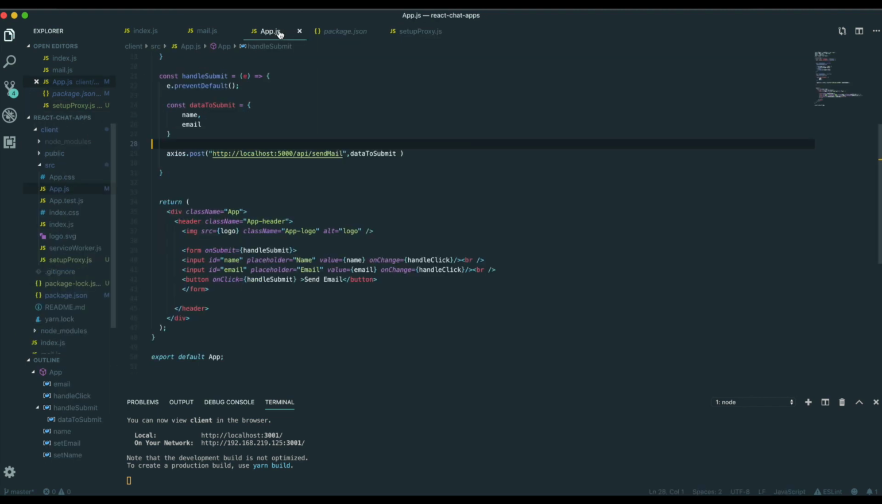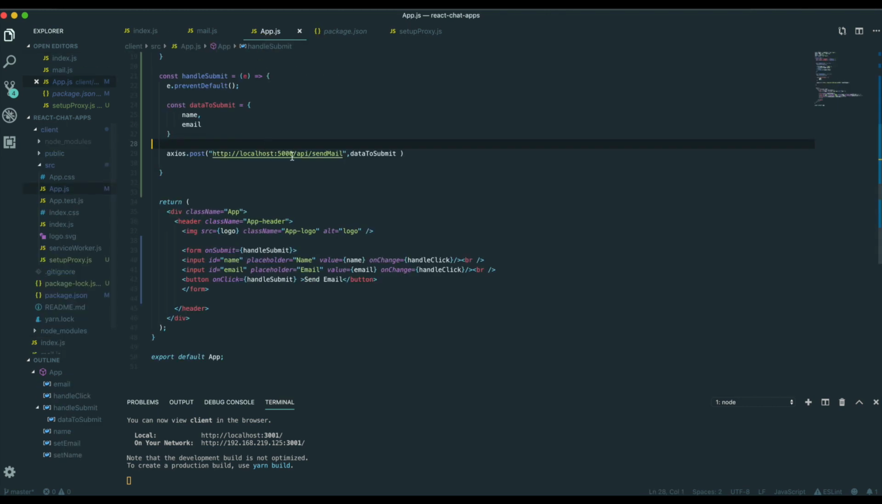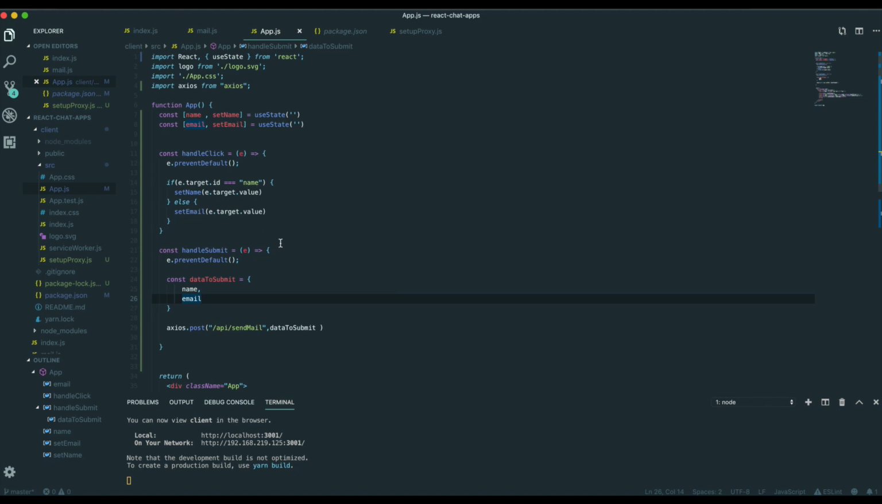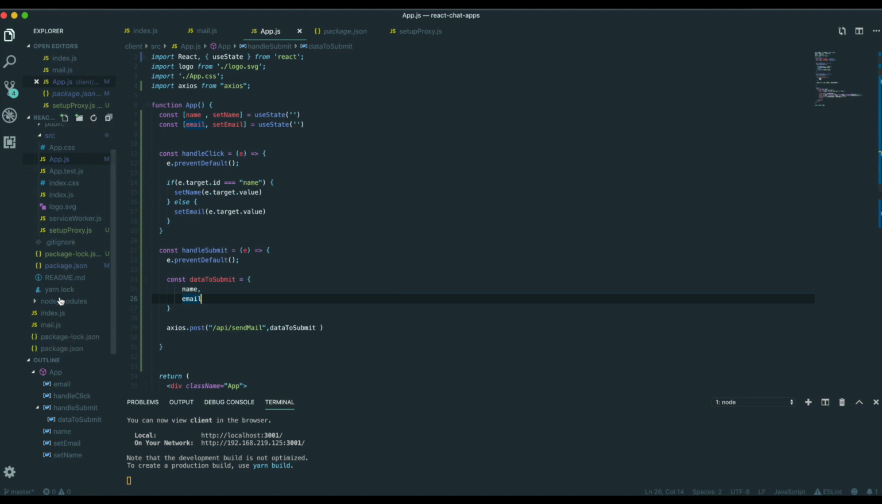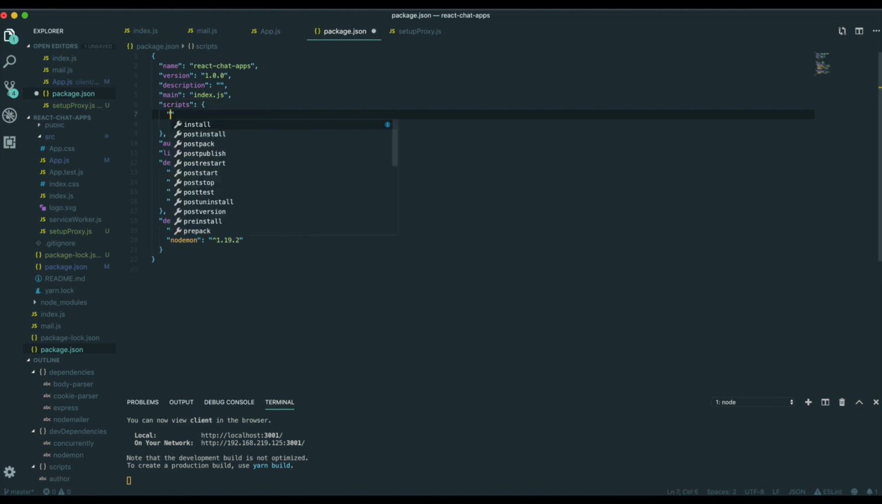So now we have solved our CORS issue, but we only turn on our front end server right now, so we want to turn on our server and front end at the same time together. That's why we downloaded concurrently. To use concurrently, we need to change our script in here. I'm gonna type the start.